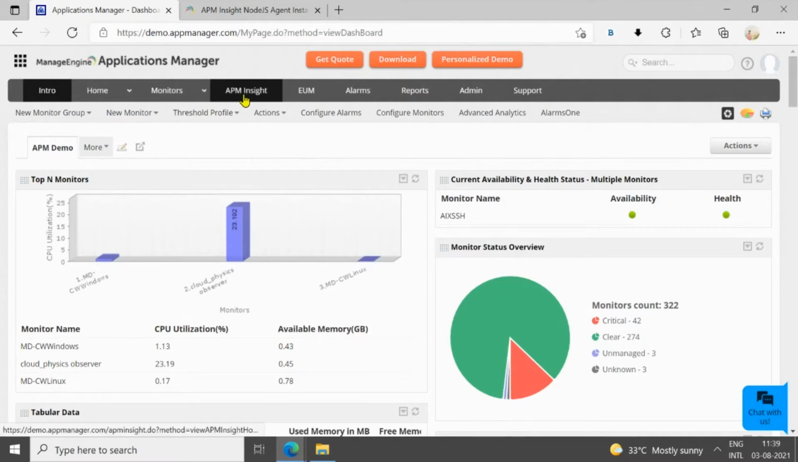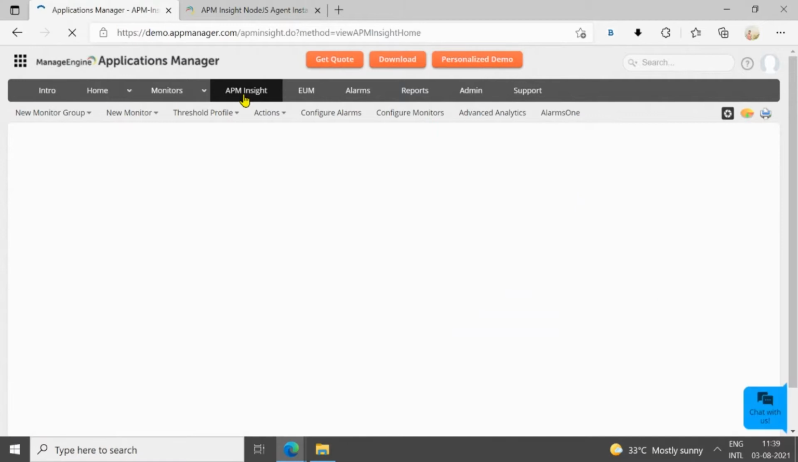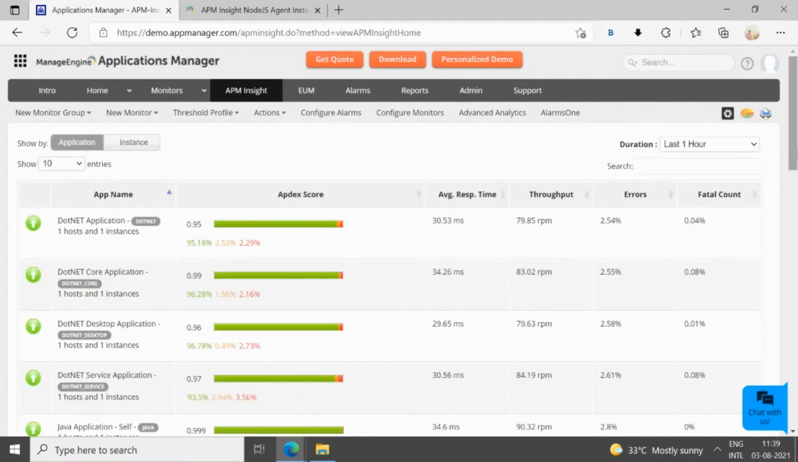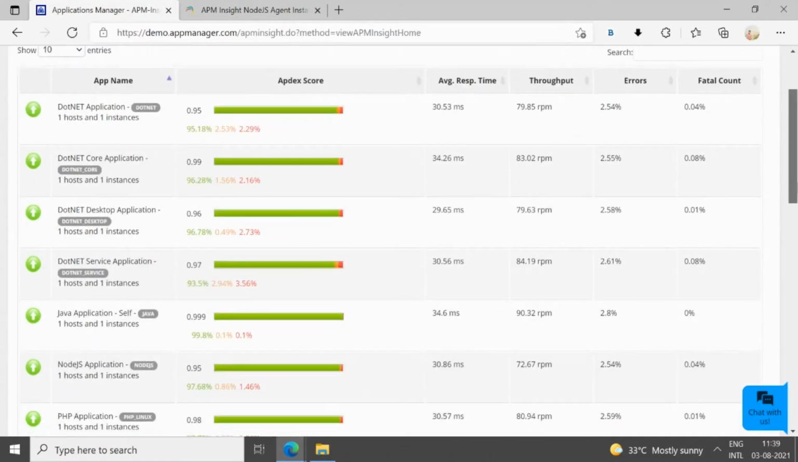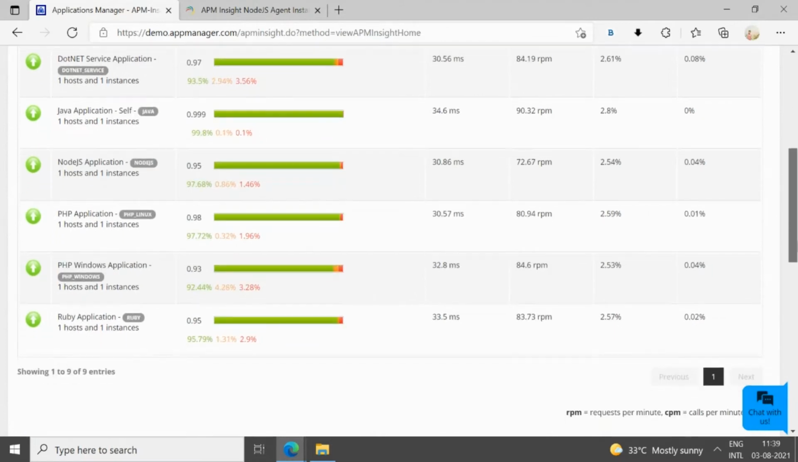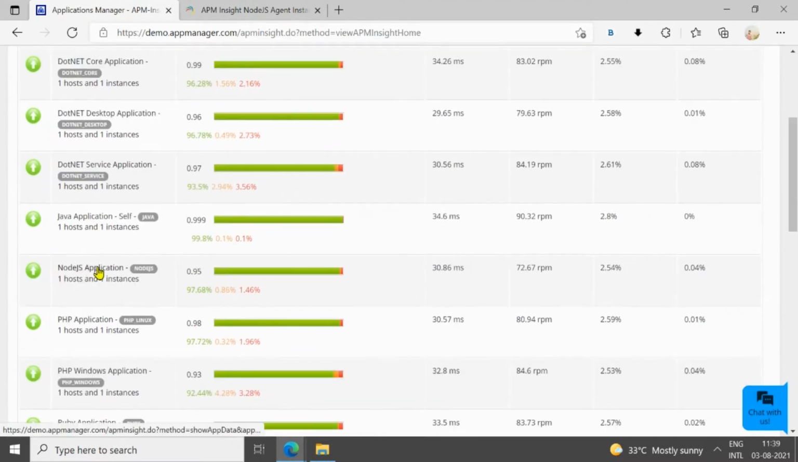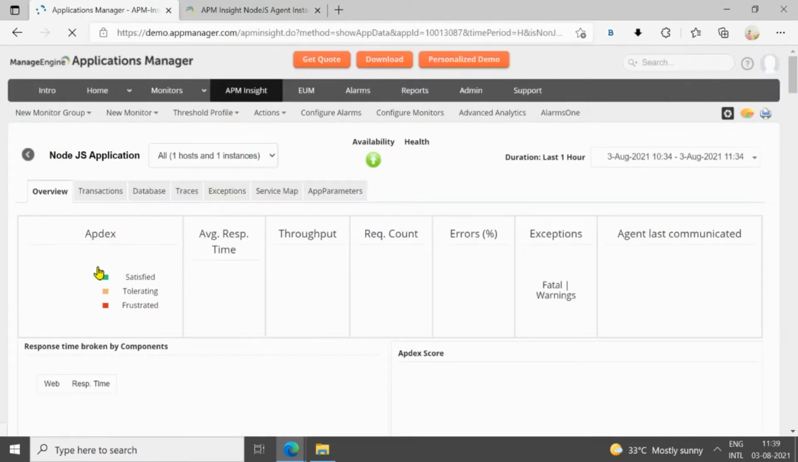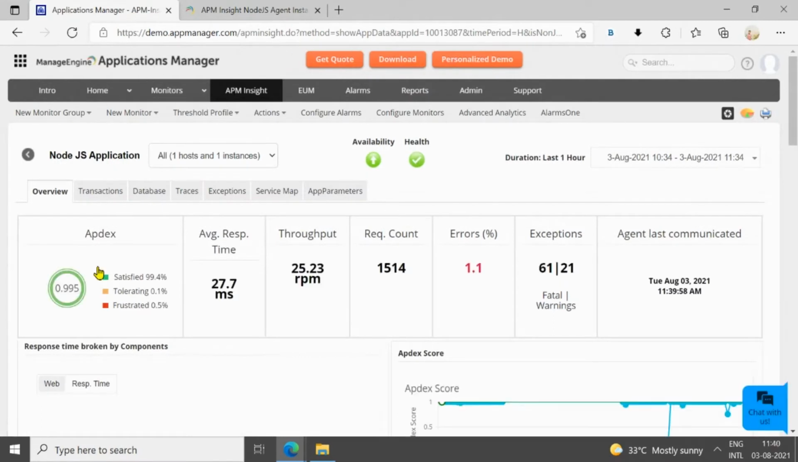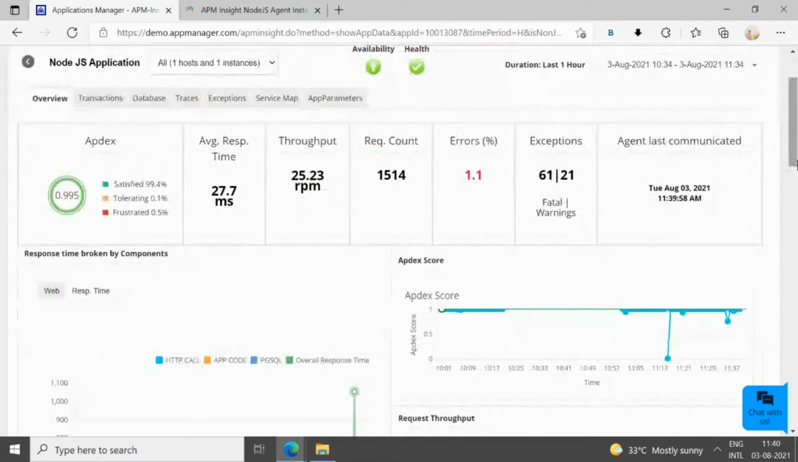So when we click the APM Insight, you can see the list of applications being monitored. For this demonstration purpose, I'll take a Node.js application as an example, and this is what we'll be focusing on in today's session. We support the Express framework of Node.js. And in the previous slide, we discussed AppDex, average response time, throughput, request count, and errors.